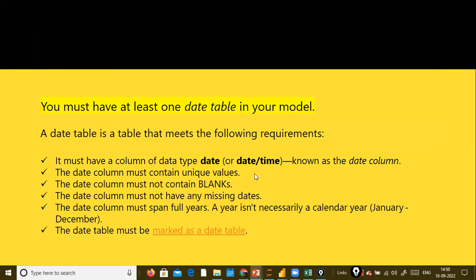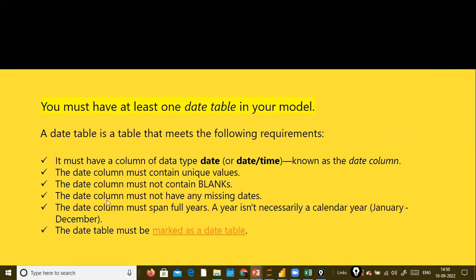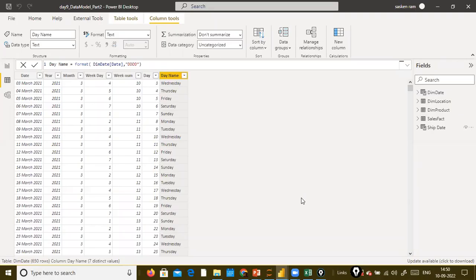And the date column should not contain any blank values. Here we don't have any blank values. And then the date column must not have any missing dates. For example, we did not make any sales on 7th and 8th March because of Saturday, Sunday, or due to some riot. We shut down our shop on the 7th and 8th. That doesn't mean that in your date dimension you should have a gap.